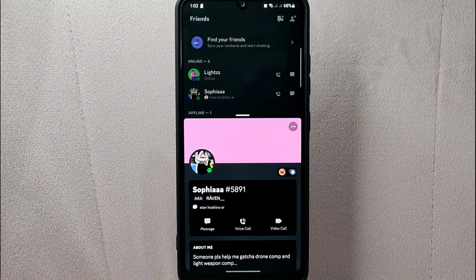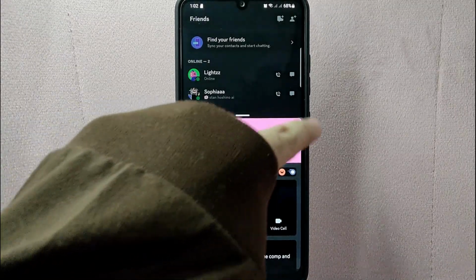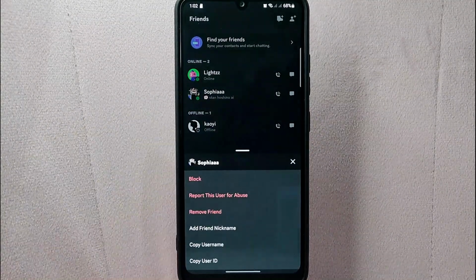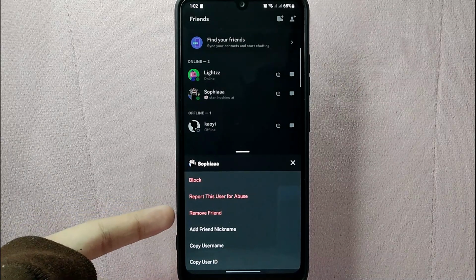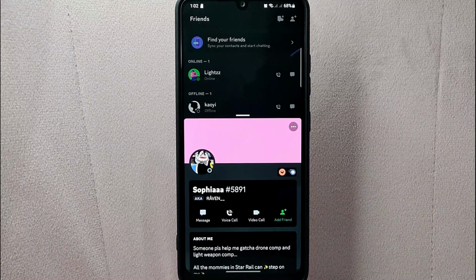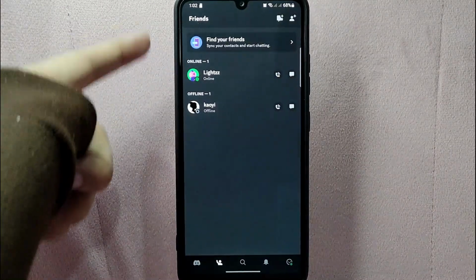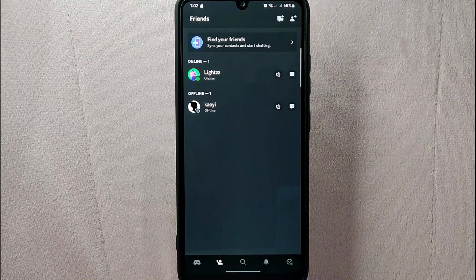Once you have selected the friend, a window will pop up, and here, tap on these three dots at the top right corner of the window. A new window will appear, and here, tap on this Remove Friend option. After that, you now have successfully removed the user from your friends list. They won't be able to see your status or message you unless you add them back to your friends list.